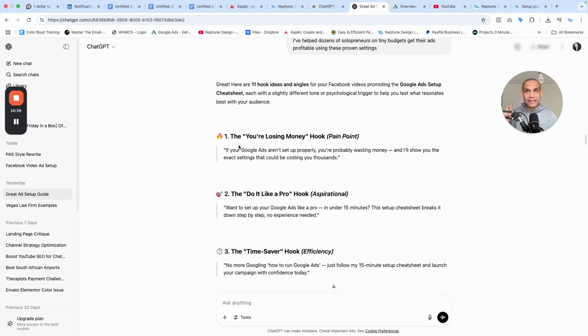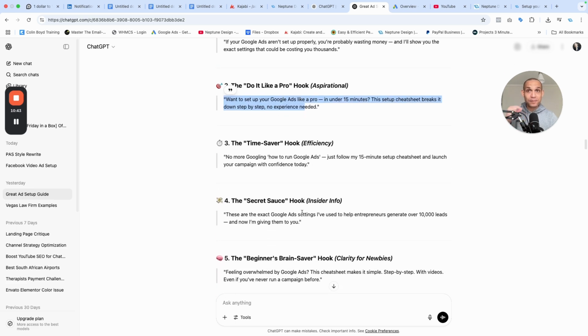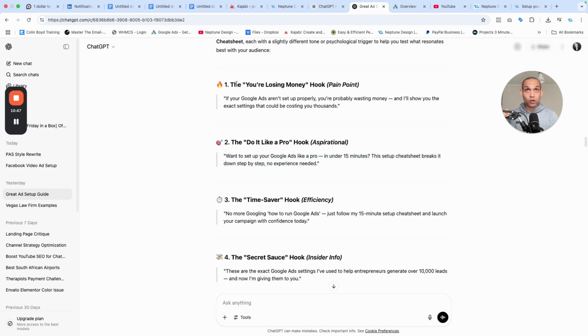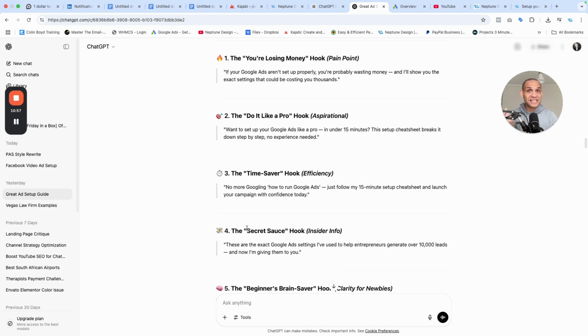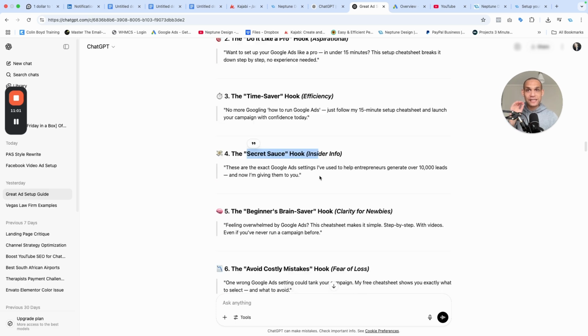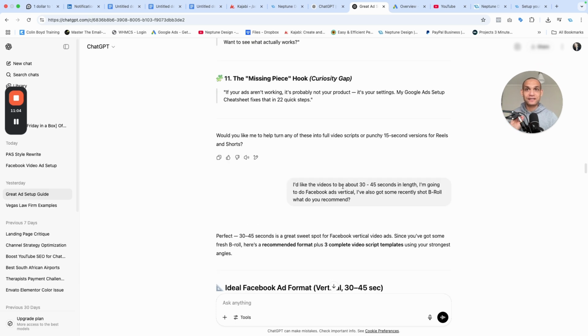Now, I asked it to come up with about 11 hooks. And what I'm doing is I'm choosing the ones that I think will work for my particular product, for the setup cheat sheet. So for example, you're losing money. That's a very good one for a setup cheat sheet. Do it like a pro. Not really that good, so I'm not going to take it. The time saver hook, maybe. The secret sauce hook, maybe. So I'm just going through these and I'm just picking the ones that I like, okay?